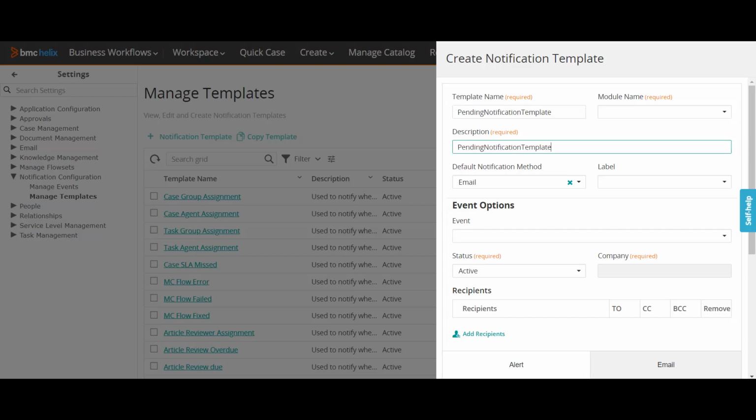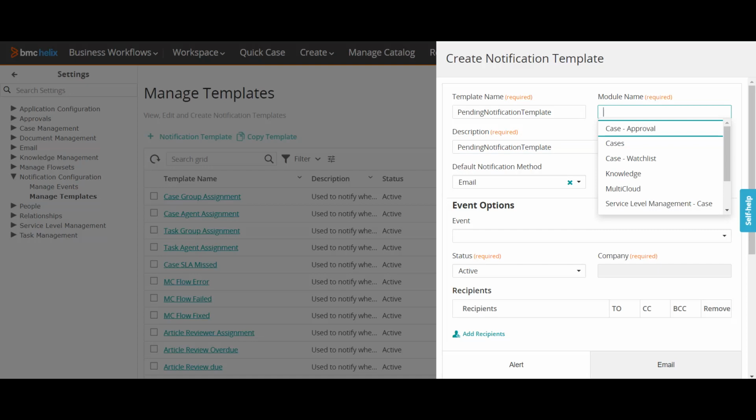Now, the template name is the name of the template. Description is a normal description. Module name. In the module, I have to define in which module I'm going to use this template. So here you can see I have to define the module for which this template will be applicable. For us, it is the cases. But if we have to use it with other modules, then we have to select the other modules. So I will select the case.